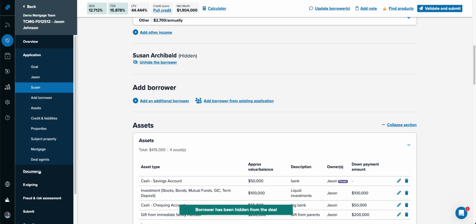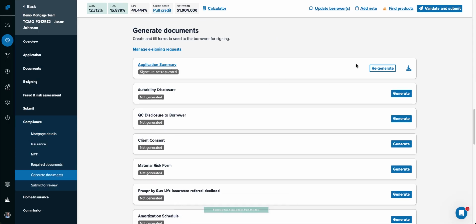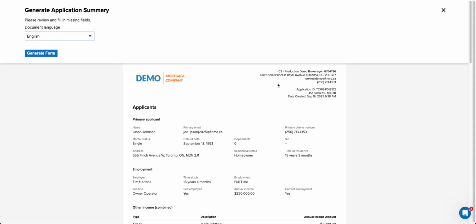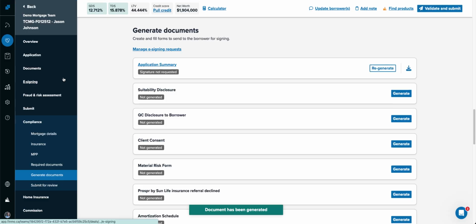Then go back to my compliance section, down to the generate documents, and I'm going to regenerate the second application summary. Now it's just Jason's information in here. Go ahead and generate this document, and now download that document.